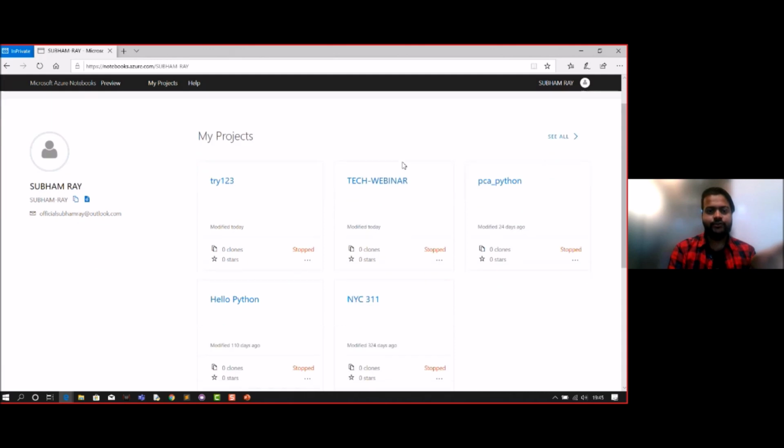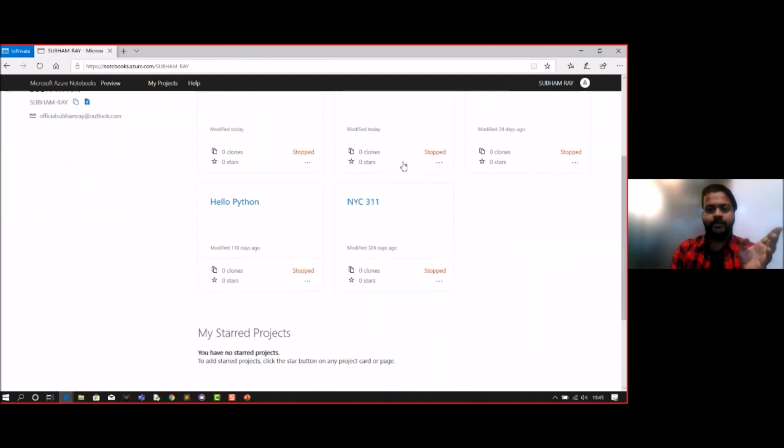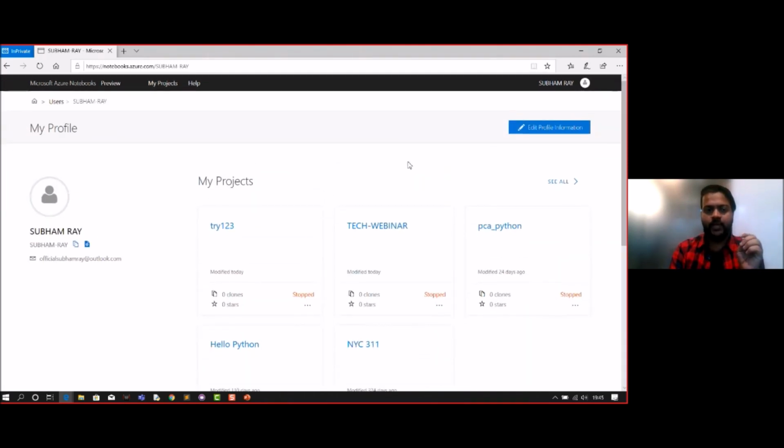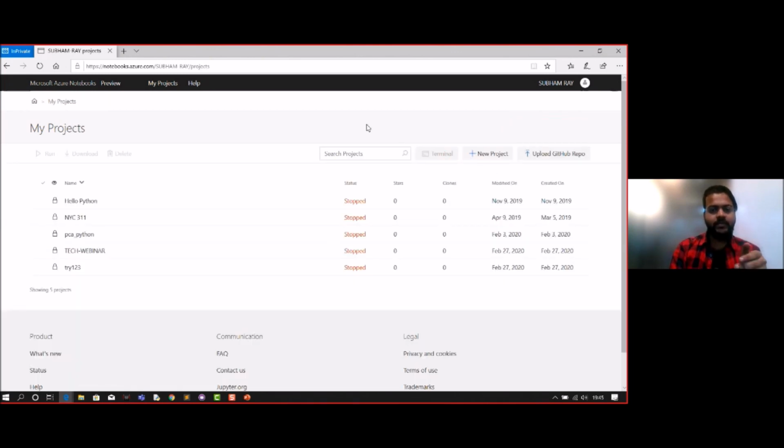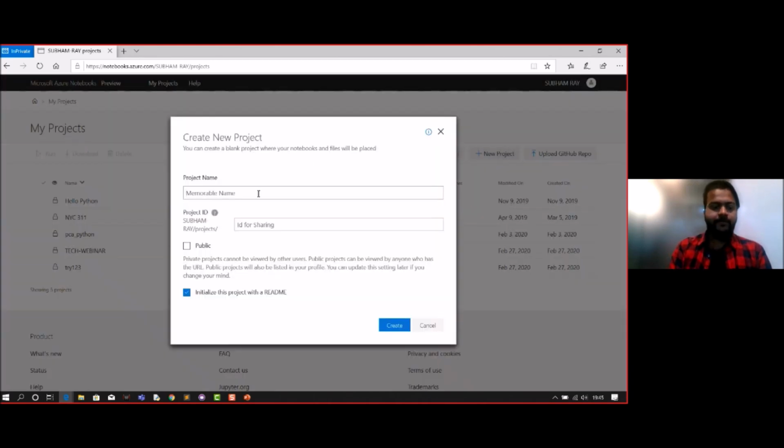If you have made your projects, it should look like this. The next step is to create a folder, and then in the folder we'll be using files. This is how it works. So let's start from the very first thing. Click on My Projects. Okay, project name, let's give it Tech Webinar. Is it correct? Already exists. Okay, Tech Webinar Try.